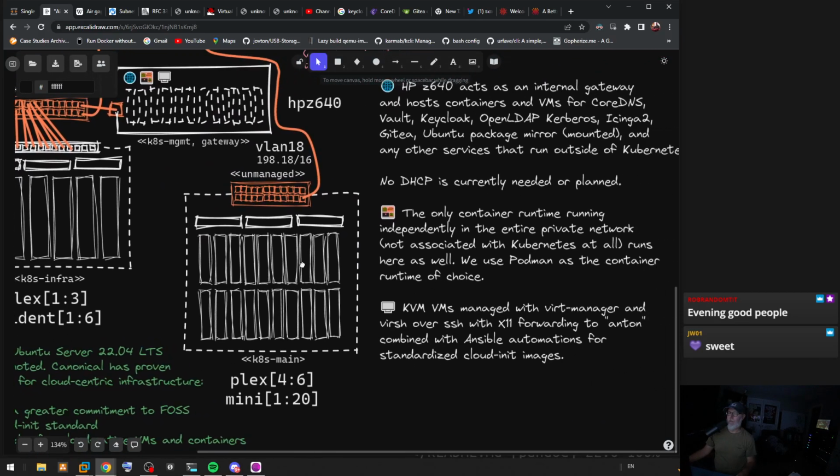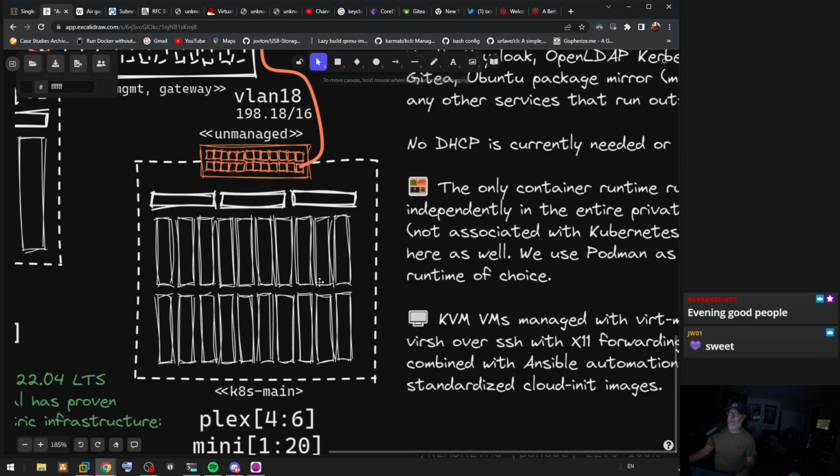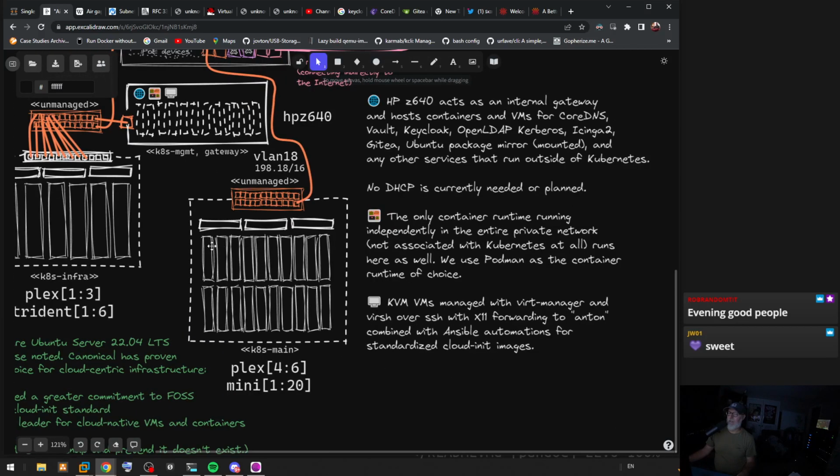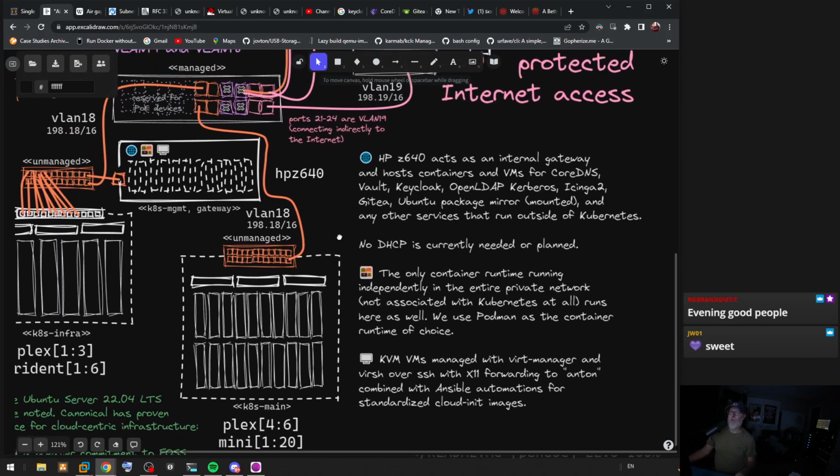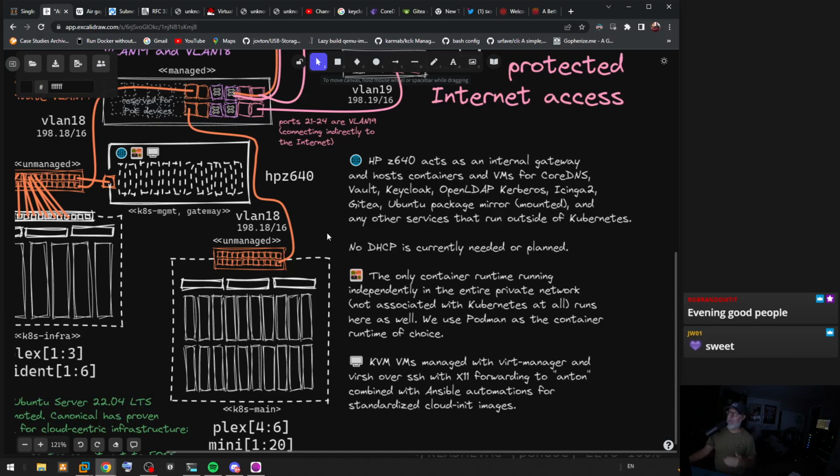So the long and short of it is, why no Talos? These Mac Minis do not do iPXE very well, and even if I did get it to work, it was a pain in the butt. It's probably something I could still debug.